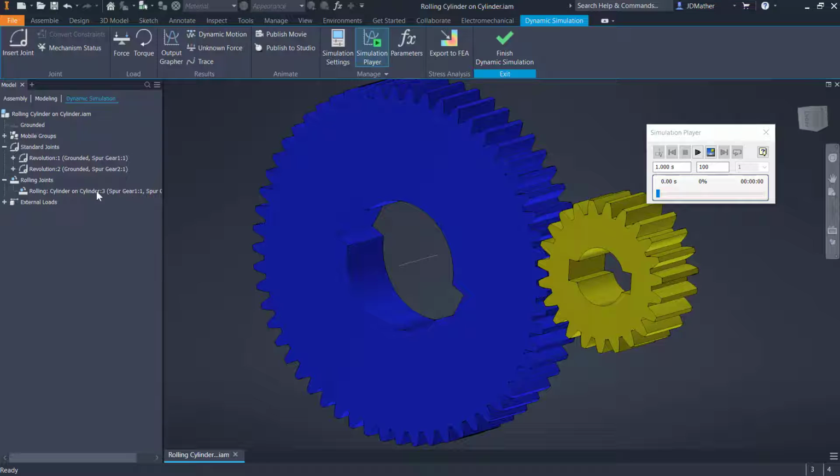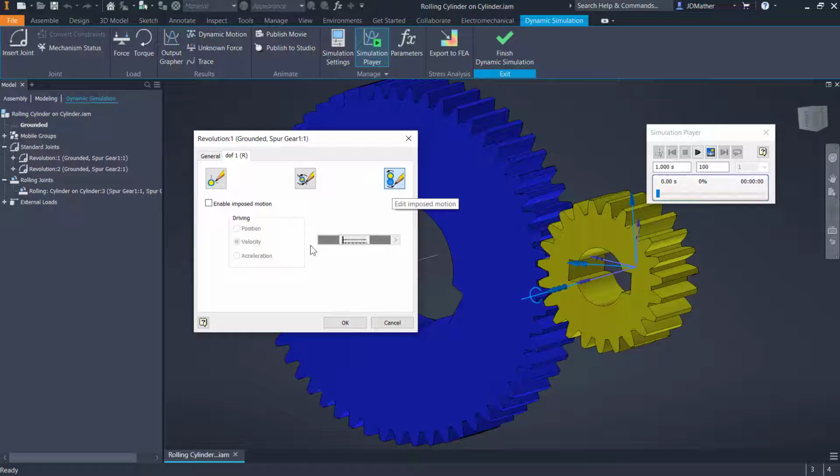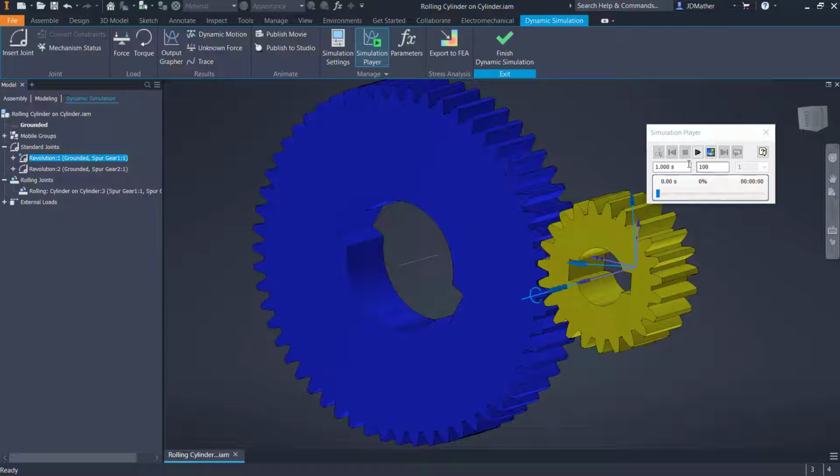And if I want to put this into the simulation player, I right click on the appropriate revolution joint, go to the properties, and tell it to do an impose motion, let's say a constant value of 360 degrees per second. And we'll tell this to play for maybe 5 seconds.